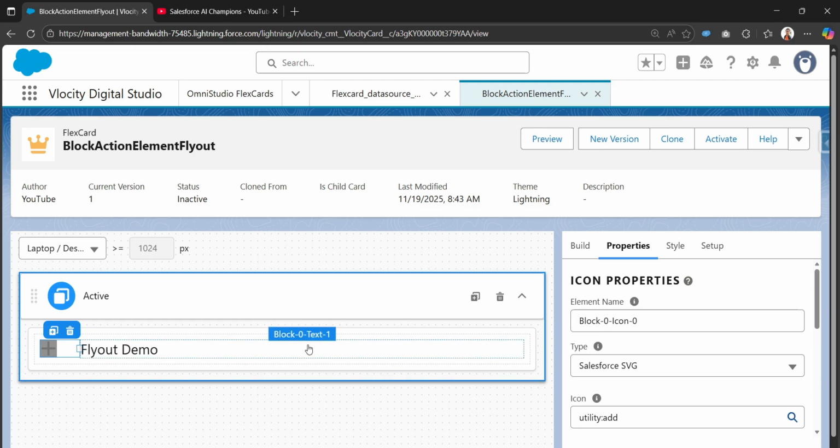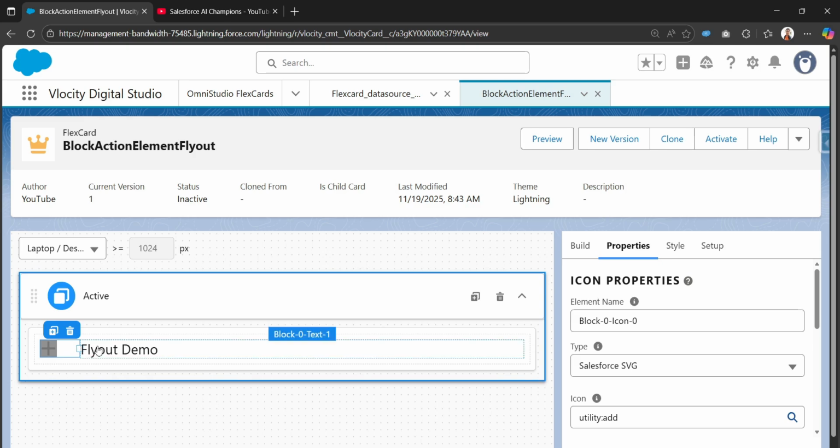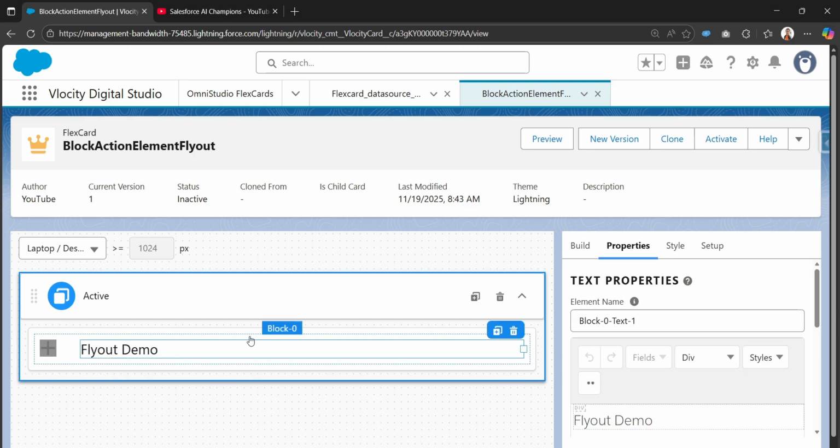And within the block element, we have added this icon element and this text element.